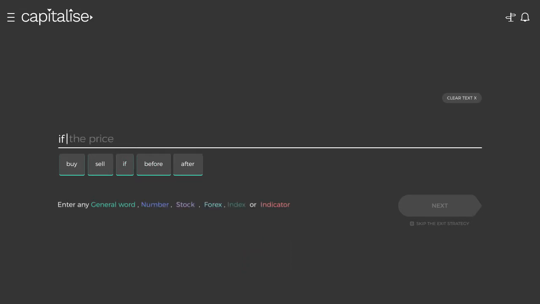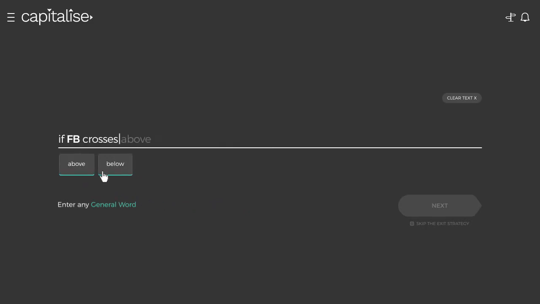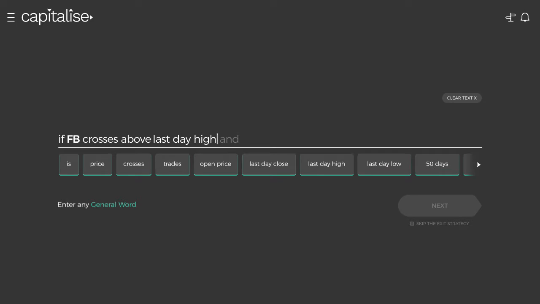You can focus on a specific word type by clicking the category. Alternatively, you can use the mouse to click the word you want to use.